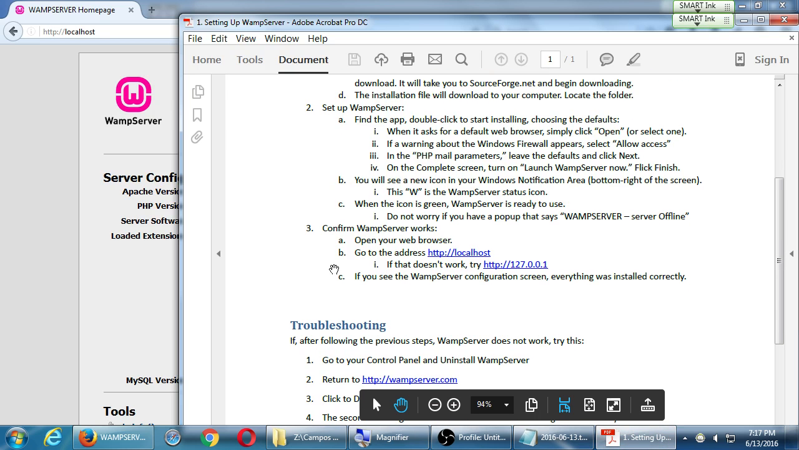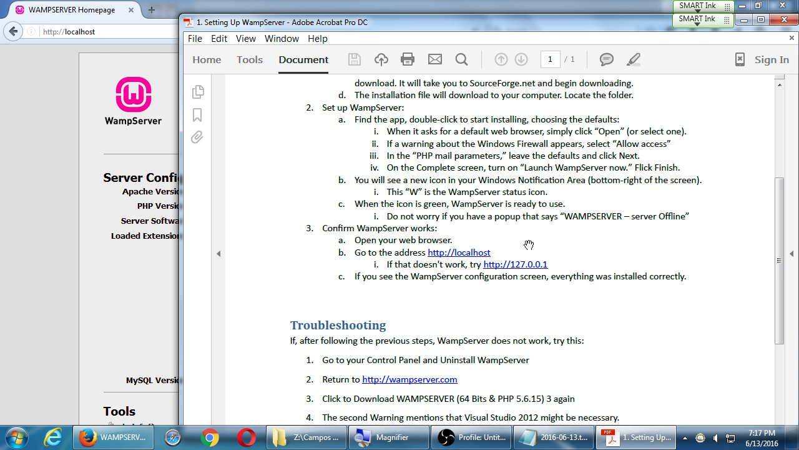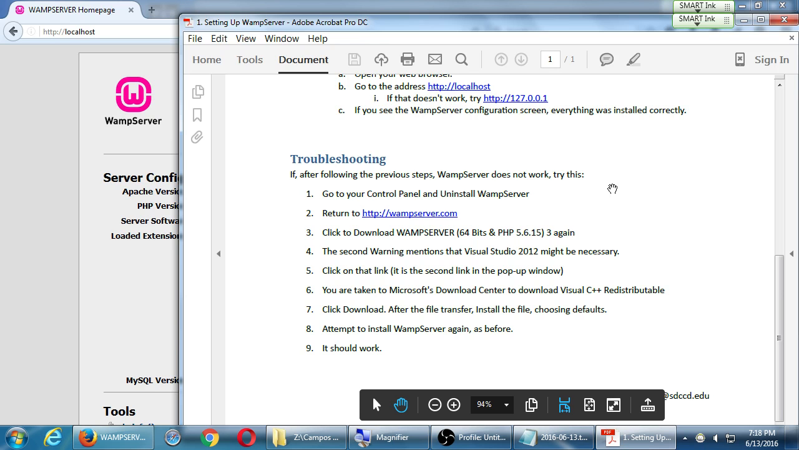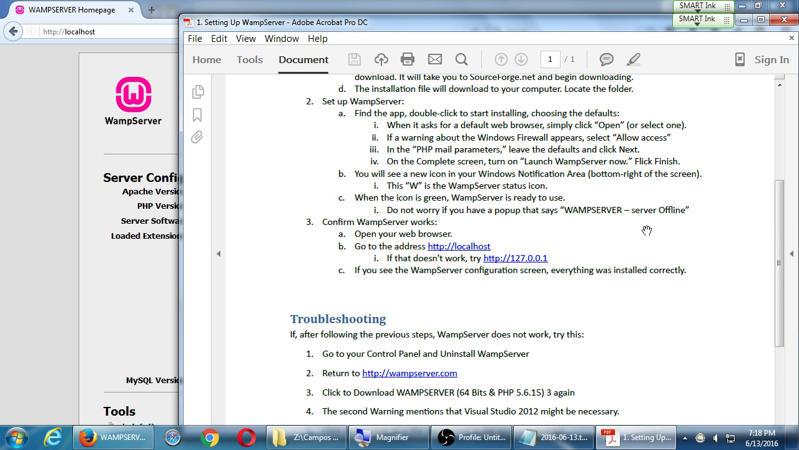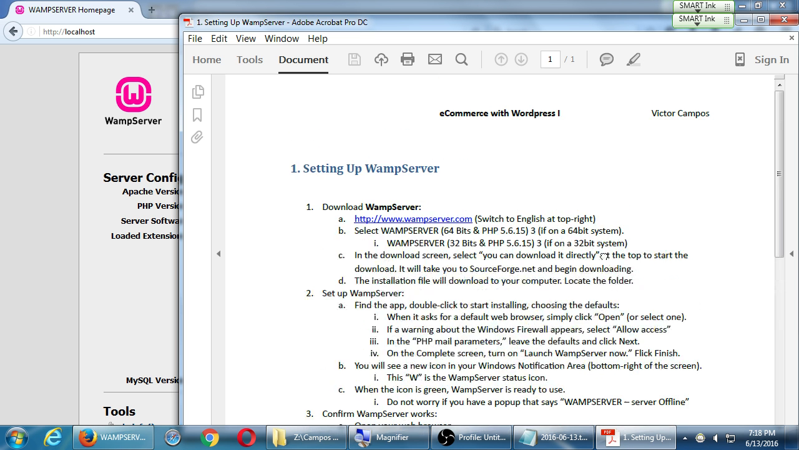So my handout, that was item 3. If you're trying this and it's not quite working, maybe put in that address: 127.0.0.1. Those are zeros, not O's. But if you get that, it's working. If you see the WAMP server config screen, everything was installed properly. The rest of the handout talks about that if you're having other trouble on your home computer, try these other steps. So that's everything really for sheet 1. Nothing that we really need to do very much here, but this is for you to do at home. Any questions on sheet 1?